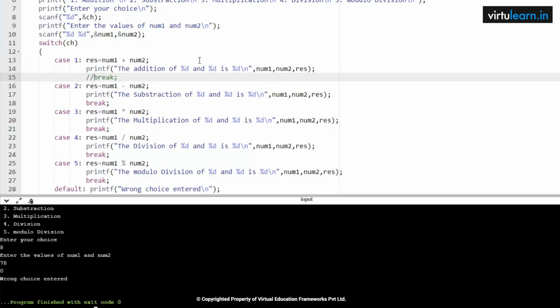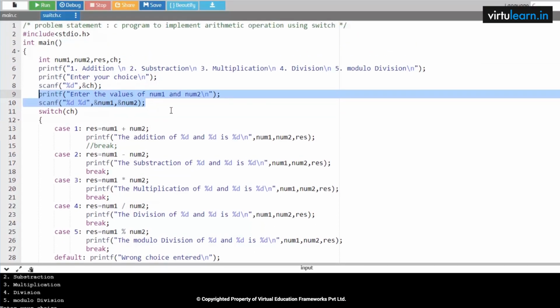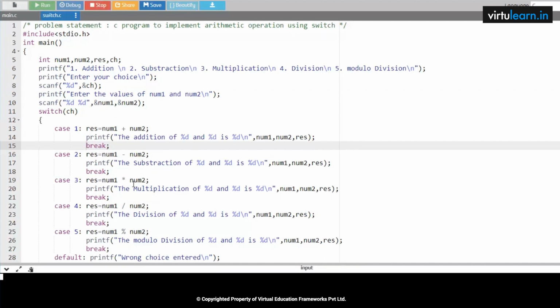If you want these numbers to be entered in every case also, you can do it. Or you can also put these statements before entering the choice. Okay, so let us check by removing this break statement. We have seen addition. Then what is the next case?